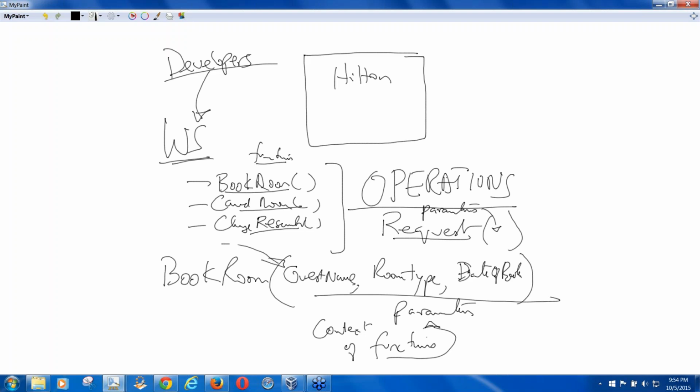So we said web services are nothing but functions, right? But this is from a developer's perspective. So understand, a web service is a collection of operations. Indirectly think of them as functions, and each operation will have a request. A request is something that we have to send, and the request will consist of parameters.